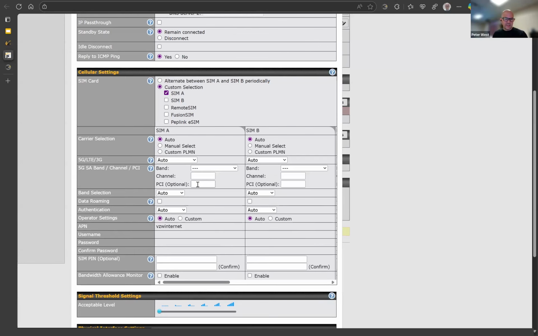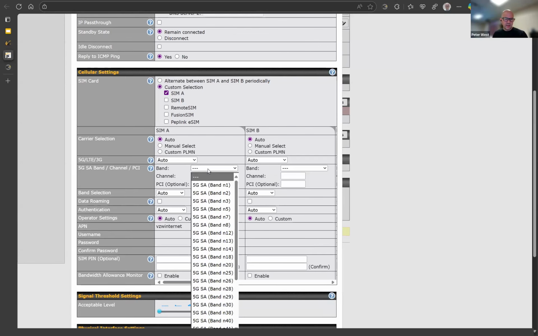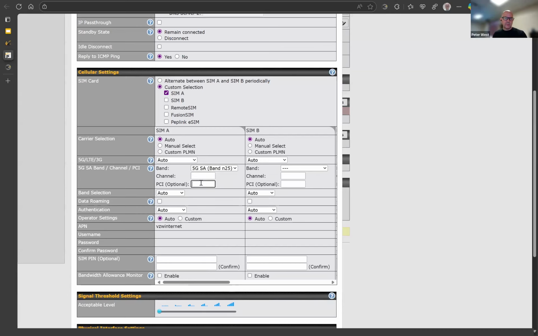So if it's my 5G SA, I can go to 5G SA, choose an SA band like N25, and then put in my channel and PCI. What's interesting here is PCI is optional. So I can lock the channel, but allow the PCI to be unlocked. Or I can lock both the channel and the PCI. So if I'm trying to be a fixed location, I can do channel and PCI. If I'm moving around an area, I can lock the channel, but not the PCI, and that way it can move around. Kind of cool option there.